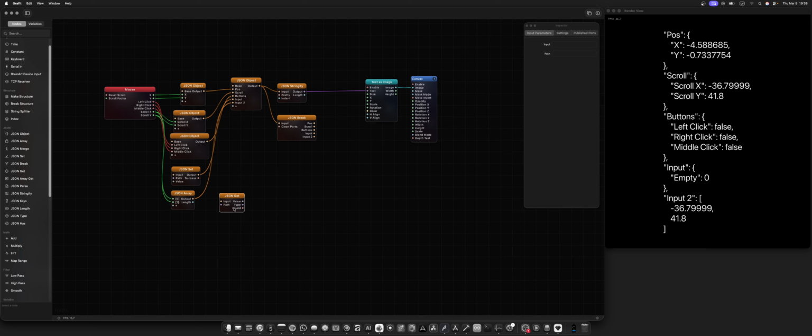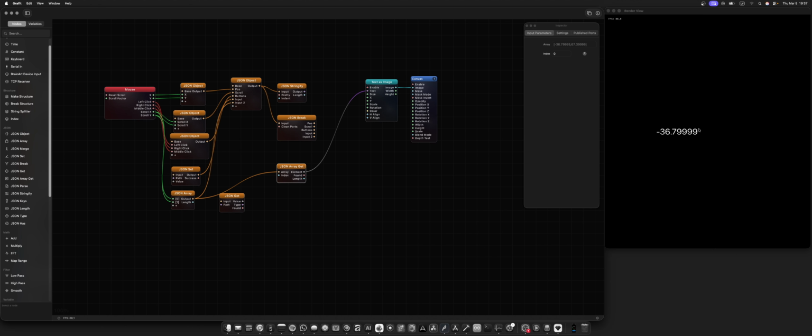This one works with the path, so you can name it and access this one. Where is JSON array get? Okay, see, we have an array. And then there is an element. I see that at index 0 there are x and y scroll.